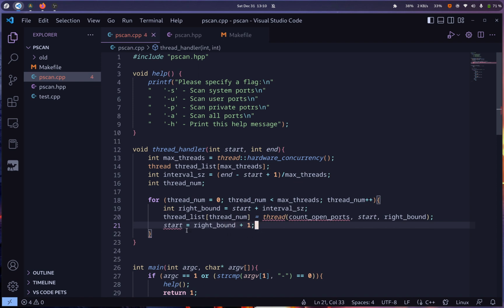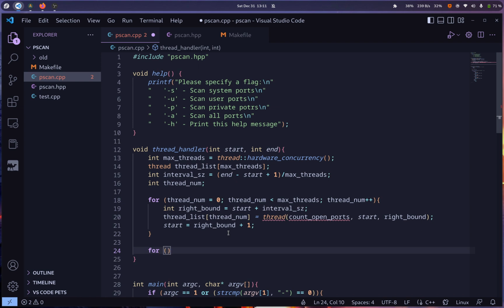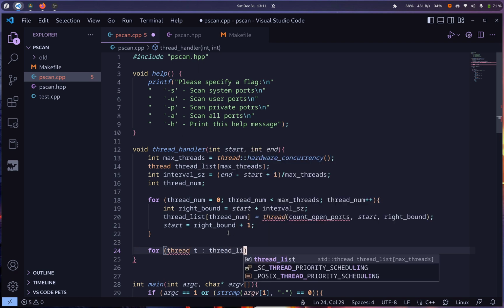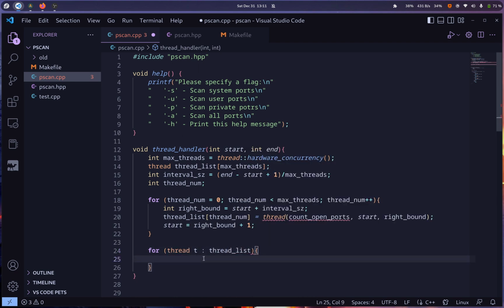And then we're going to set our start equal to right bound plus 1. This is what I meant when we said we are operating on all of the blocks next to each other. So the first thread is going to operate on the first block, and then we have that right bound set up from here. And then we set start equal to the first port in the next block of port numbers, and then the next thread will operate on those. And so then we're going to have for each thread T in our thread list, we're going to call t.join, right?